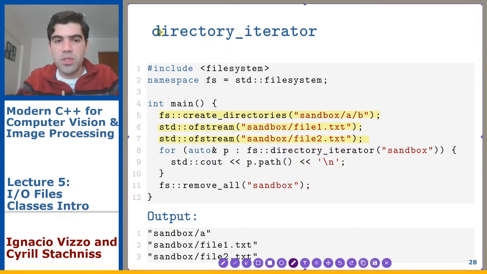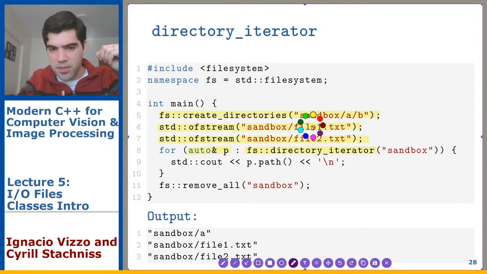And then I will use this directory iterator. This is really cool because you actually can iterate through the directory. With this syntax, this will be a path, and then call the directory iterator for this sandbox directory, and then you just print all the paths you find in this directory. So in this case, we found a, file1 and file2. These are all the files you can find inside this directory.